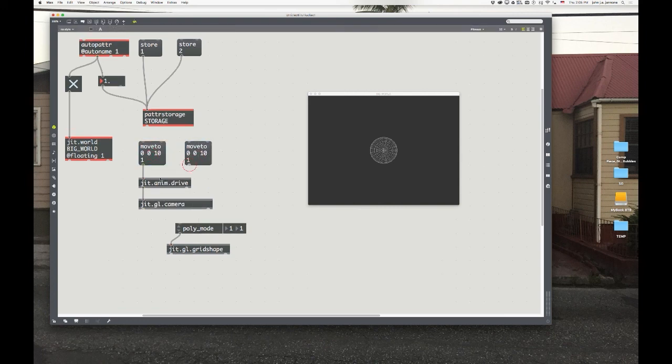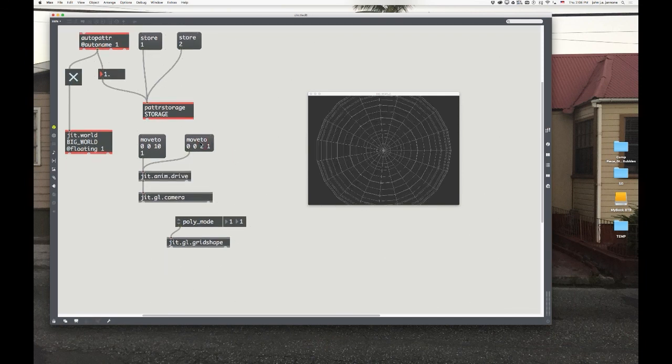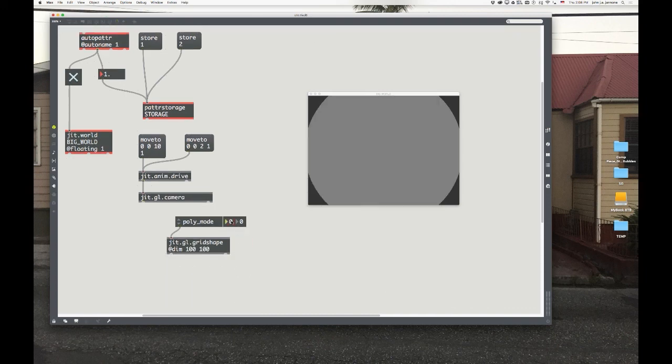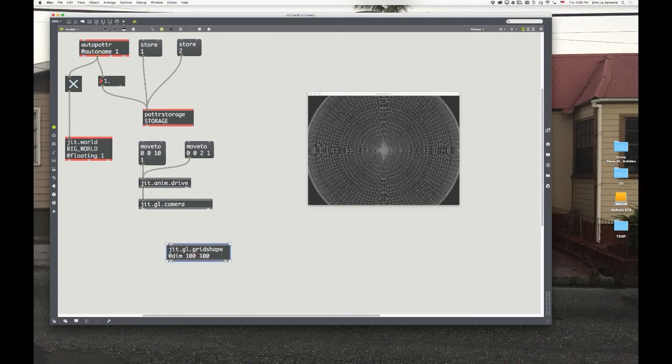Let me zoom back in on it. I'm going to use move to 0, 0, 2. Go back to that starting position. Relatively few polygons, and so the edges of the circle itself are flat. It's not actually very circular. So if I crank this up using @dim, which is short for dimensions, 100 by 100, and go back to poly mode 1, you can see the mesh of my circle is much denser, has much more detail, and so the edges of the circle are nice and smooth. So that's why we're adding that dim 100, 100.